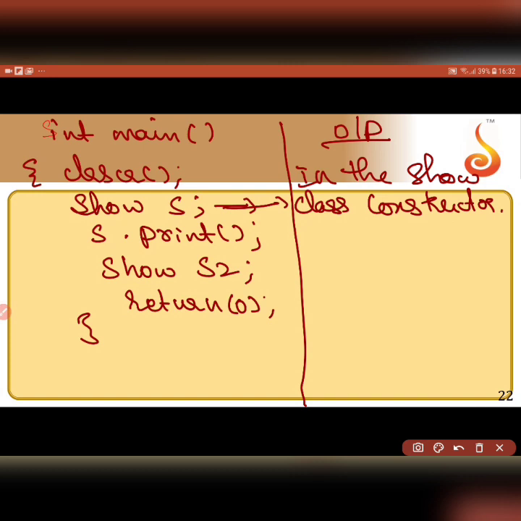In that I have a cout statement, "in the show class constructor". After that I am assigning the value of a to 100. I don't have any cout statement for a is equal to 100 over there, so only the value of a gets assigned. It will not be printed here when the object is created. Only this line gets printed. In the second line, what do I do? S dot print. So I am calling the member function print.